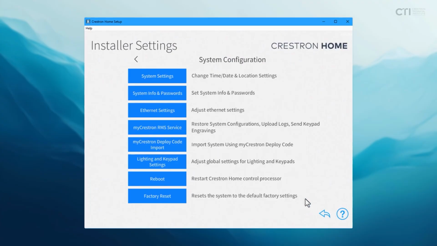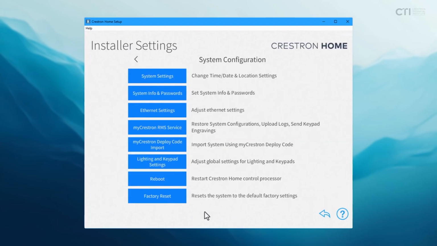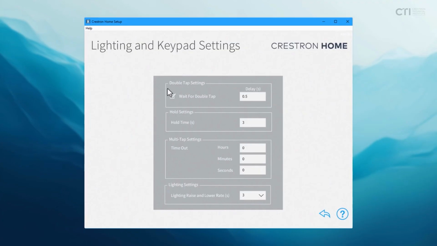You can also use a deploy code from the Crestron Home configurator to load a configuration onto your system. Note that doing so will overwrite everything you have currently configured. Deploy codes are typically only used during initial installation. Next, you can configure global settings for lighting and keypads, which are generally left at their default values. Additional details for these settings can be found in the Crestron Home help file.